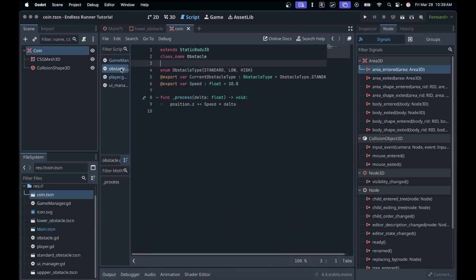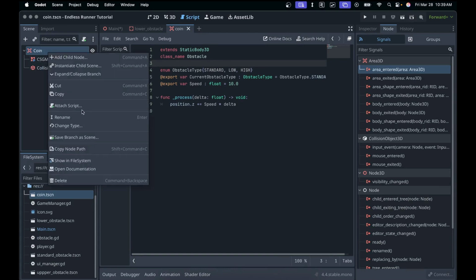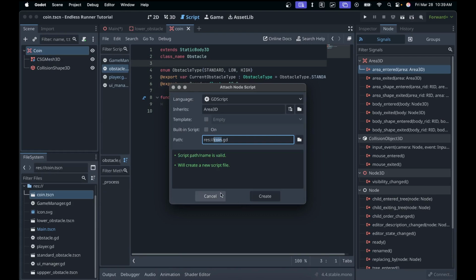So if we take a look at our obstacles here, you can see that we have different obstacle types and things like that. So we should do the same thing, but instead for pickups. So we'll right click, attach a script, and then we'll call it pickup.